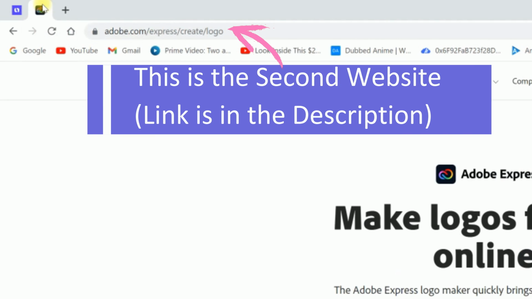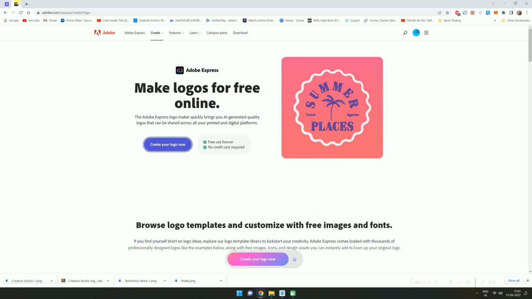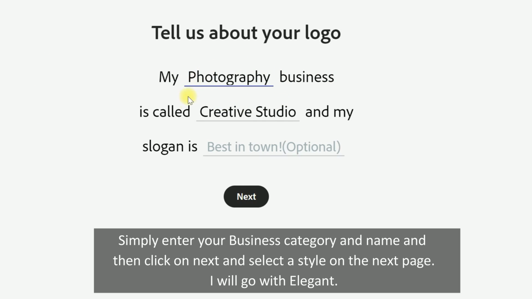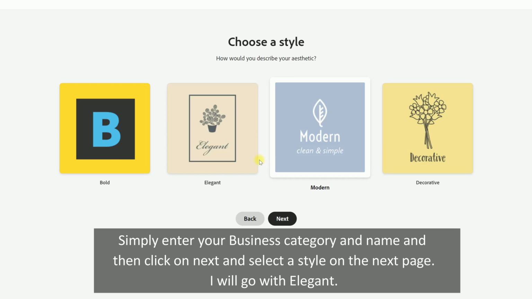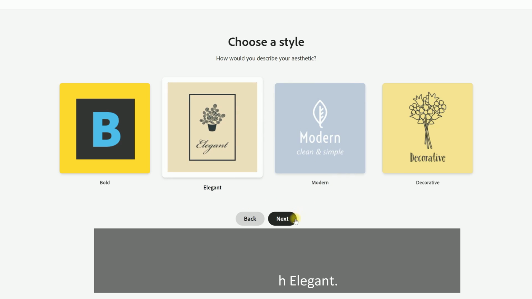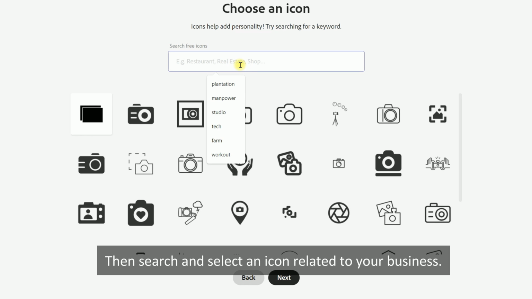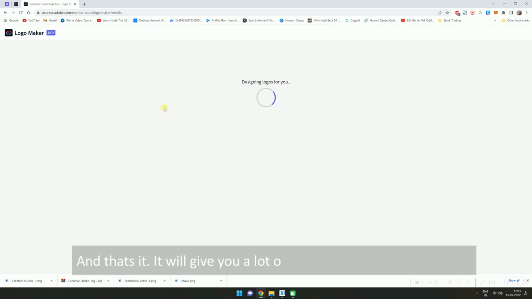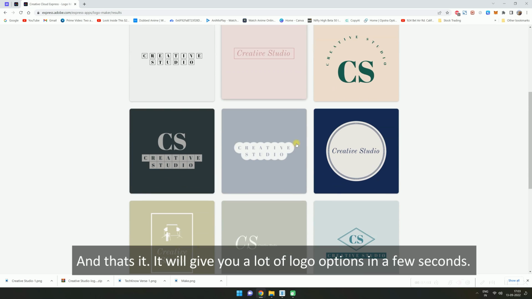This is the second website, link is in the description. Simply enter your business category and name and then click on Next and select a style on the next page. I will go with elegant. Then search and select an icon related to your business. And that's it. It will give you a lot of logo options in a few seconds.